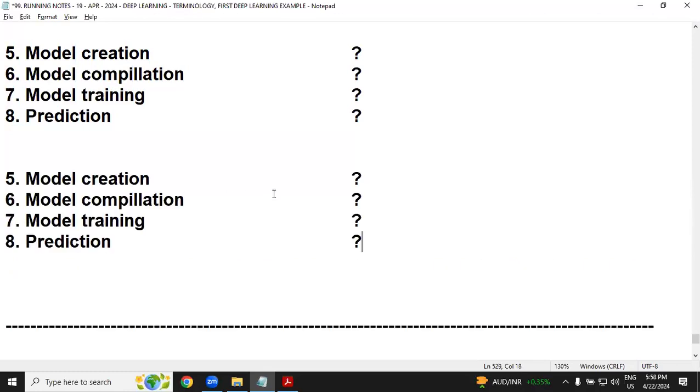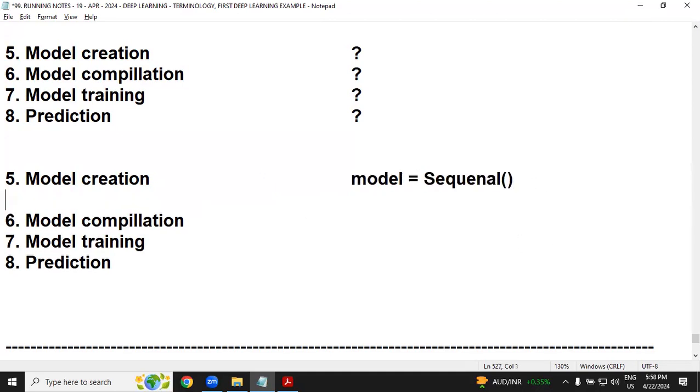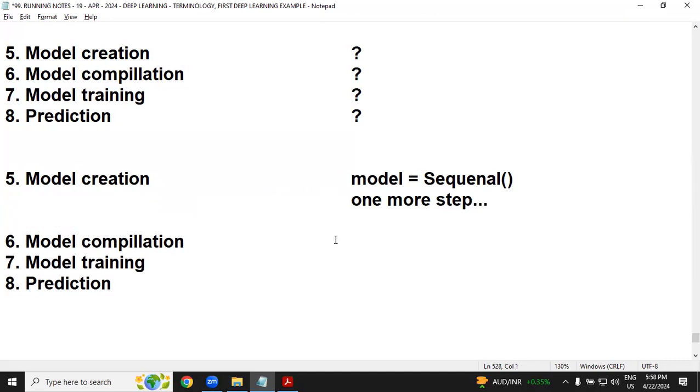How to do model creation, any idea? Model equals to, what is this one, sir? Sequential. We just need to create an object of the Sequential class. After you have created it, one more step is required. What is required actually? Good. Once that step is done, then the next one is compilation. Hold on. Let me cover it step by step.